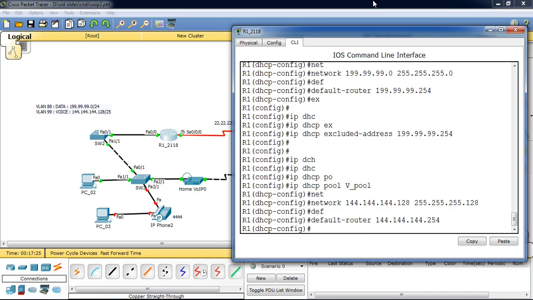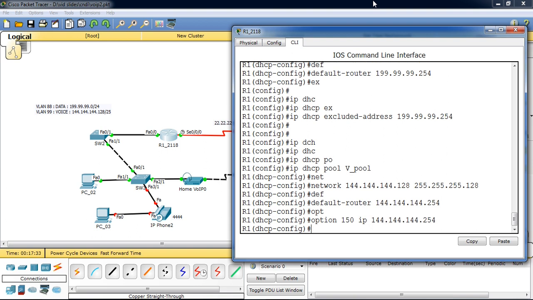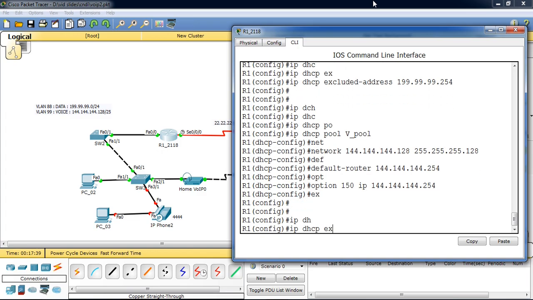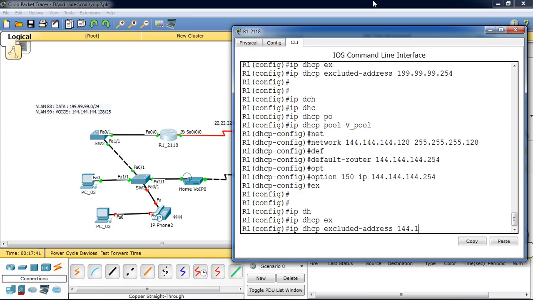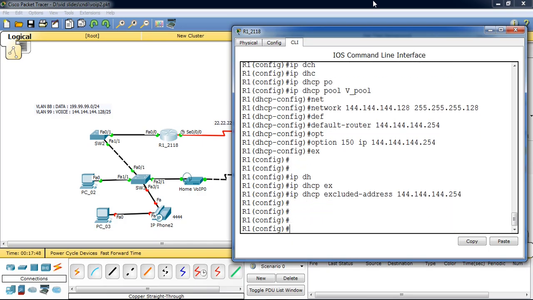And remember, if it is a voice one, we need to set the option 150. So option 150 IP will be 144.144.144.254, again your gateway IP. And we need to set the excluded address. So the DHCP excluded address will be 144.144.144.254, because that has already been given as the default gateway. So for the phones also, we have created our DHCP.